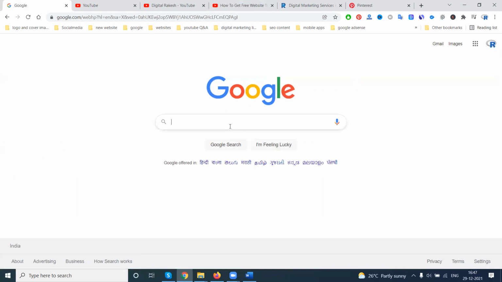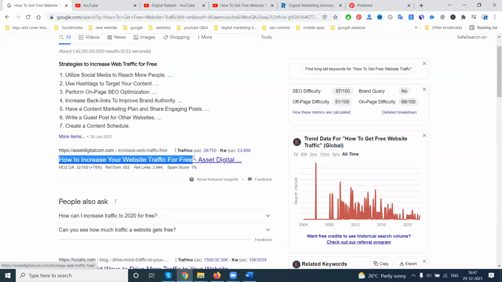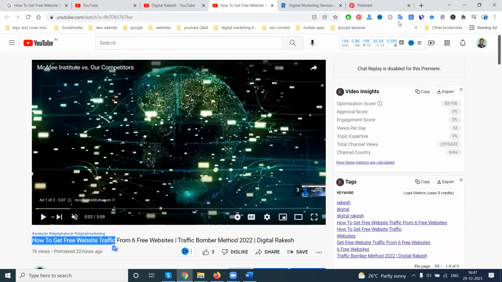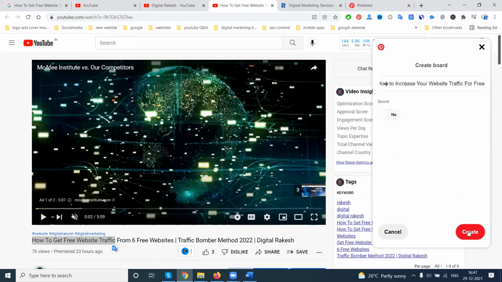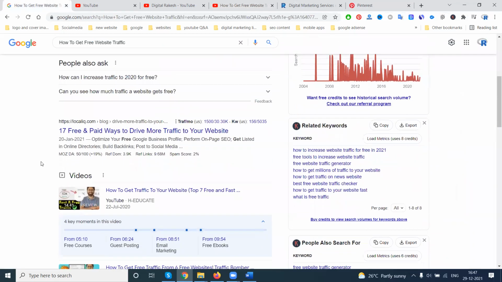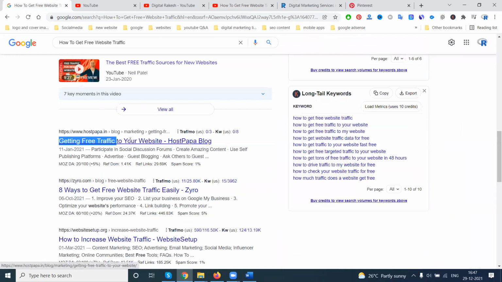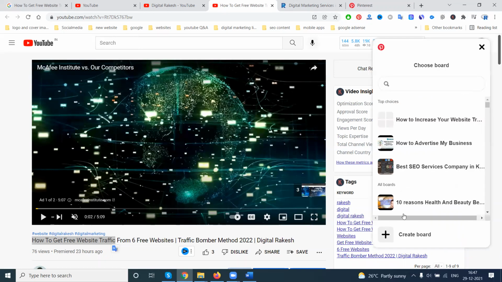So open this keyword in Google. What are the most searched terms here? That is, how to increase your website traffic for free. Copy. Simply this option, it is the Pinterest toolbar. Click it here. When you click this one, in this one video I can promote multiple keywords, that is, the keyword is nothing but your board option. So only one link we can promote for multiple keywords. Maybe that video we can search for in different ways. So that one video we can search in different ways. We can use the particular keywords here.